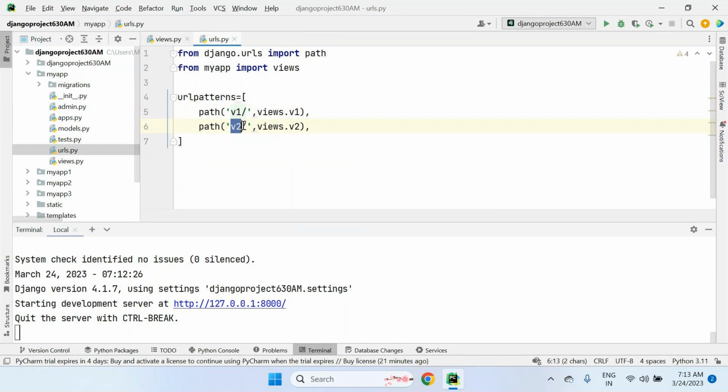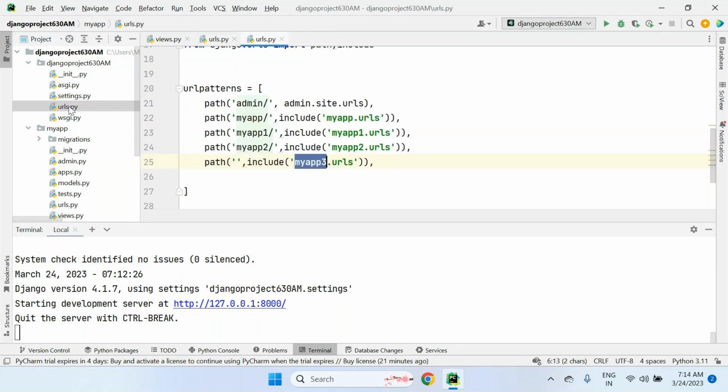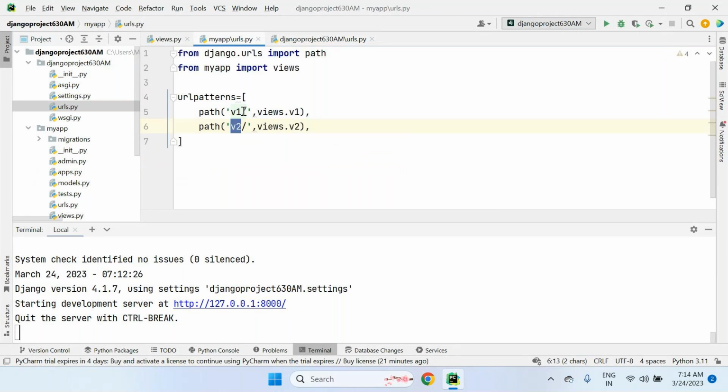Fine. Project level URLs, my app is also there. No, my app. I want to execute my app view. Let's see this my app view. Let's go for my app 3 here. My app 3, I'm giving a name, so it will not work. Now this time you can see, my app slash is there or not. Observe here: my app slash my app URLs. In the my app URLs also v1 slash is there. Yes. Let's start the server.